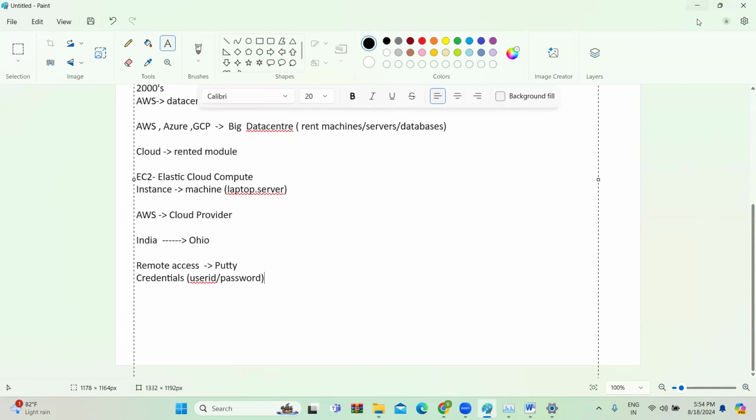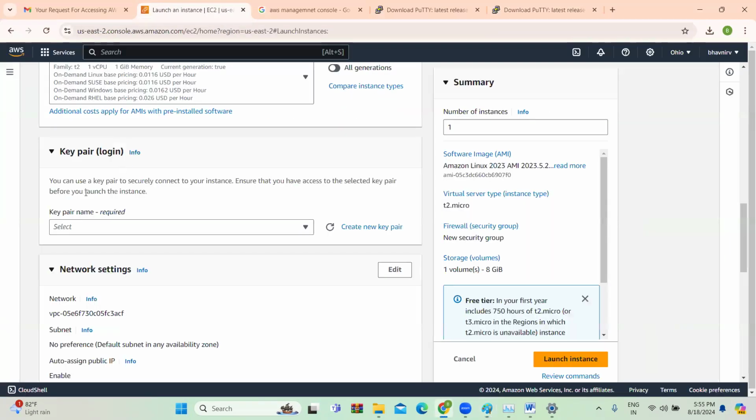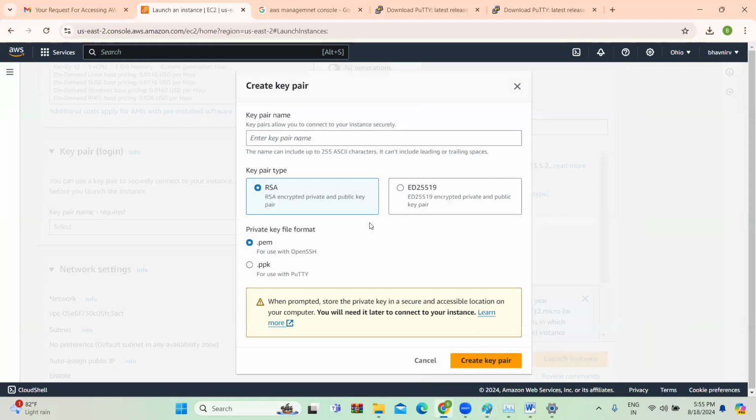In order to get the credentials, here in this launch instance, this is where we are coming to. We create a key pair. What is a key pair? You can understand it as a kind of credential file that helps you log into a machine. And I can give it any key pair name. So let me give the name of the key pair as Splunk batch 7 key pair.